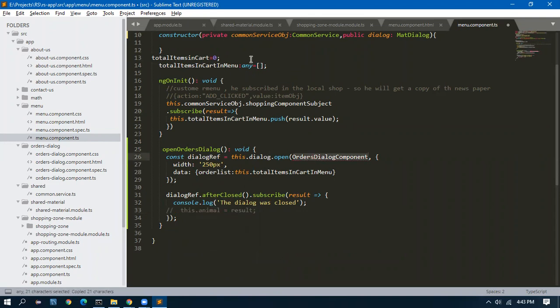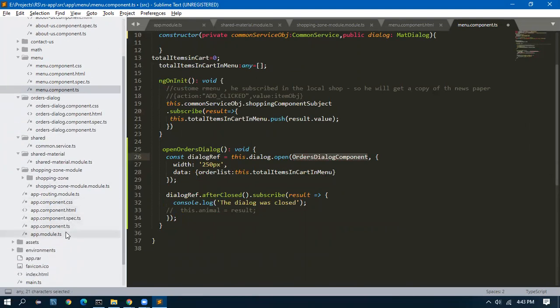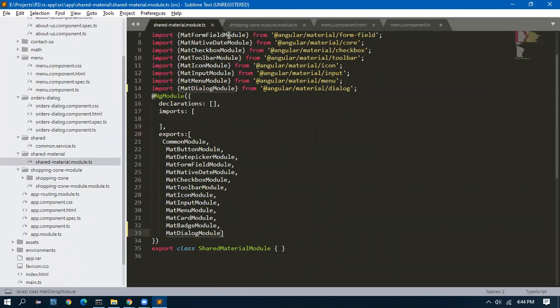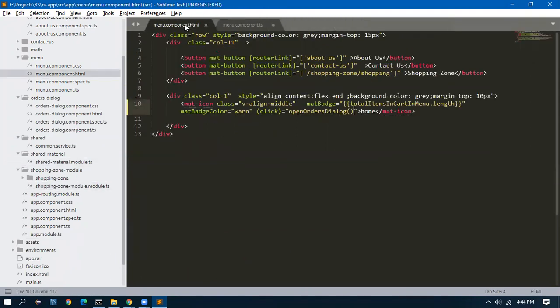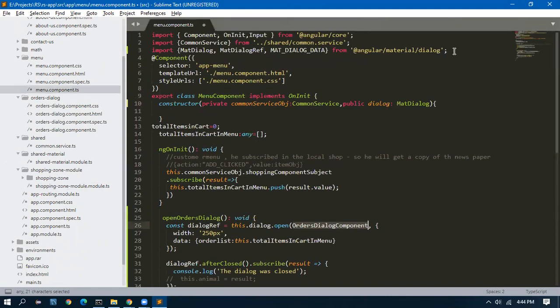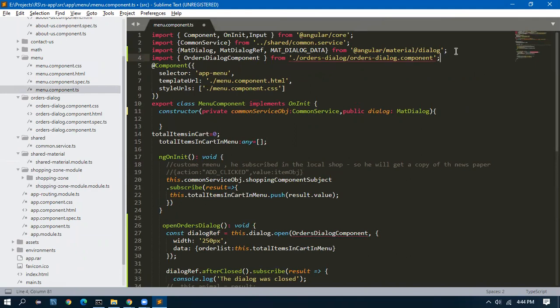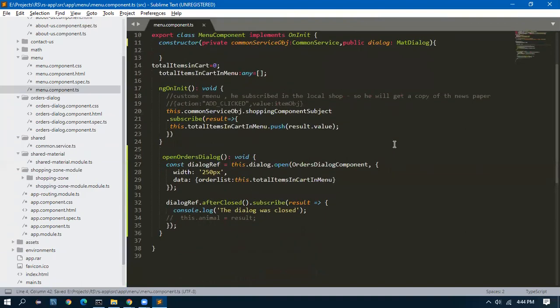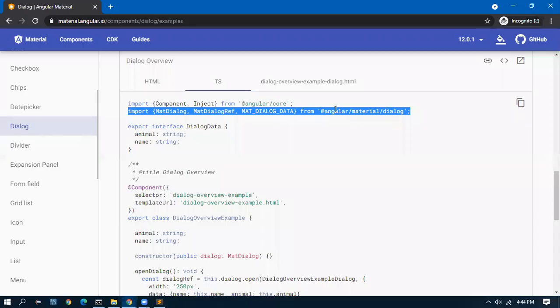Since we are using the order dialog component, I have to import it. App module, app dialog component. I can close this for now. So here I will be importing that component. Orders dialog is in, I have to come out of menu. So dot slash, go into the orders dialog. So all errors are gone now.